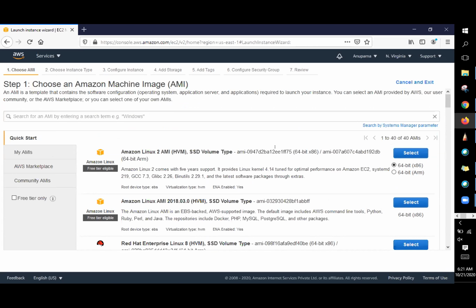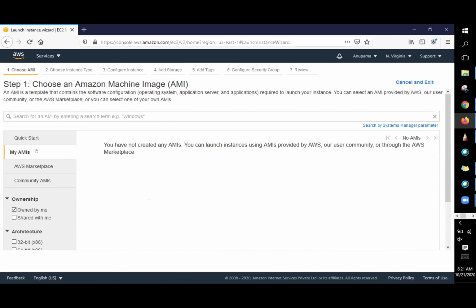In the quick start, you can see all the AMIs which are provided by AWS, and you have My AMIs. So here you can see the AMIs which the customer has created, the account owner has created. And this AMI is private to me. That means only the account owner who has permissions will be able to access the AMI. We don't have any AMI. We'll make sure that we have one in the coming classes.